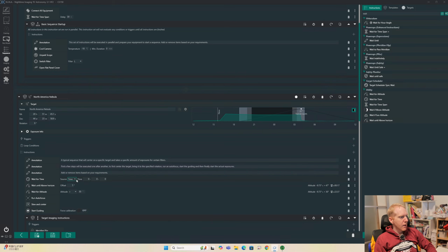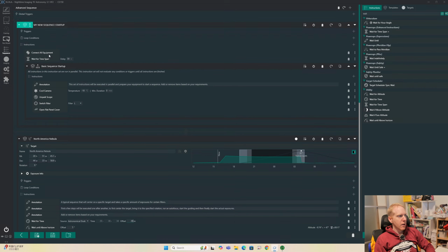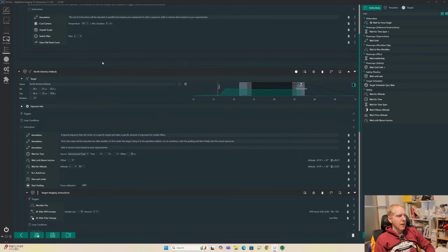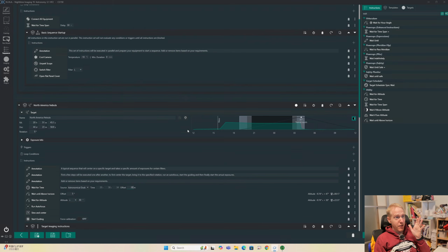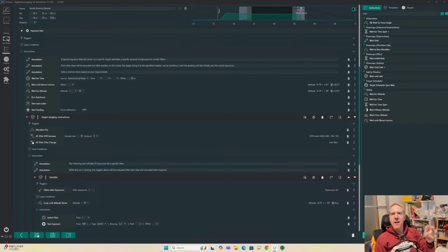So I want to wait for time and source. You can click there and say, we want to wait until astronomical dusk. And I can even add an offset of like 20 minutes. I'm going to wait 20 minutes after darkness to actually start things. So now if I were to start this sequence, it would get everything ready in terms of equipment, and then it would wait until it's suitable to actually do the autofocus, slew and center, start guiding, etc., etc. And I think you're starting to understand why I said Nina is so lazy, because once you have set up all of that, click play, and you can immediately go to bed.